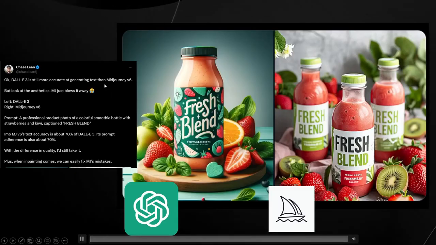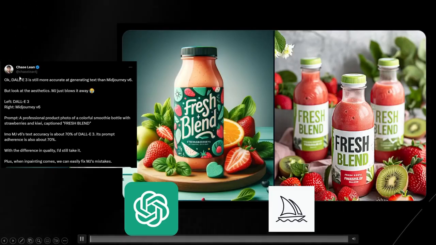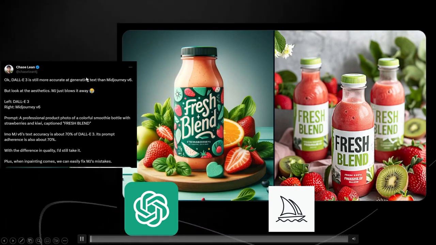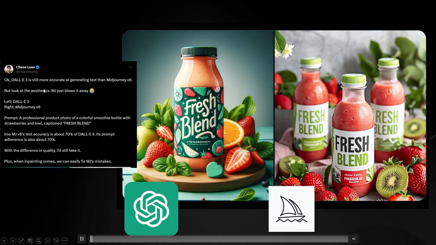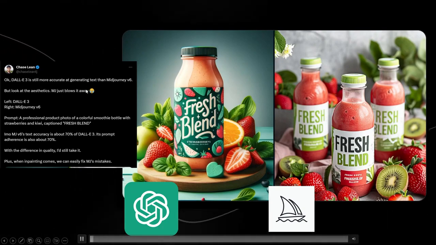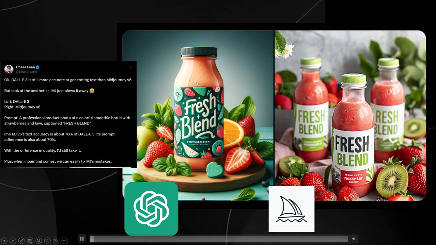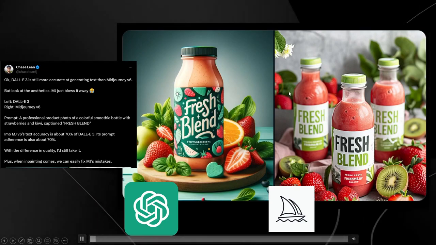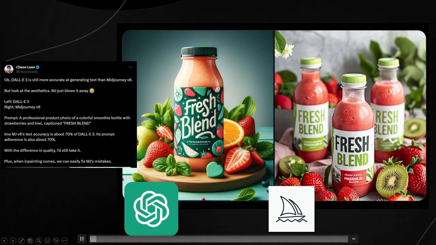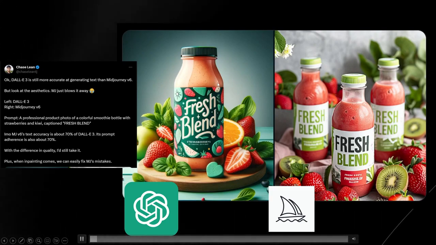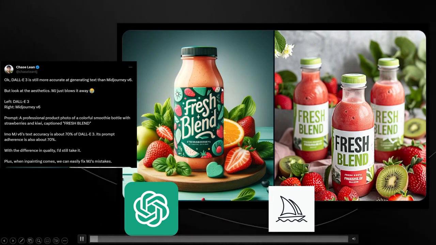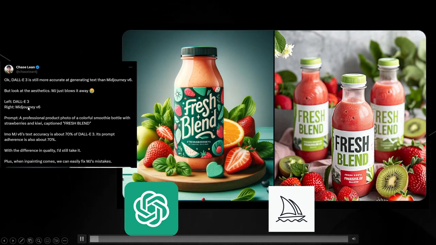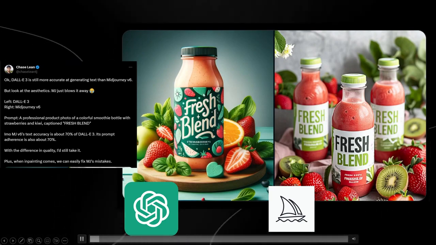So someone else did this and they said, okay, DALL-E 3 is still more accurate at generating text than Midjourney version 6, but if we look at the aesthetics, Midjourney just blows it away, which is completely true, because comparing these two images together, you can see that one of them looks much more realistic, and one of them you could definitely use for a realistic campaign. This one is more of a 3D arty style, and this one's much more realistic. And of course, the prompt that they had here was fresh blend.